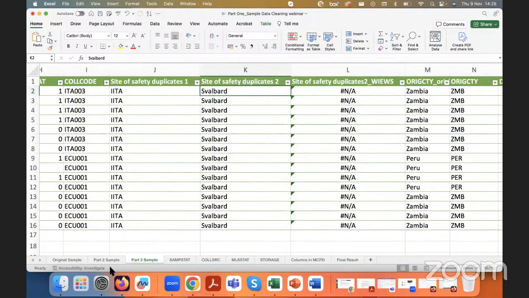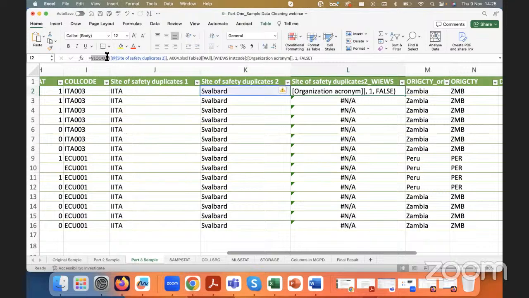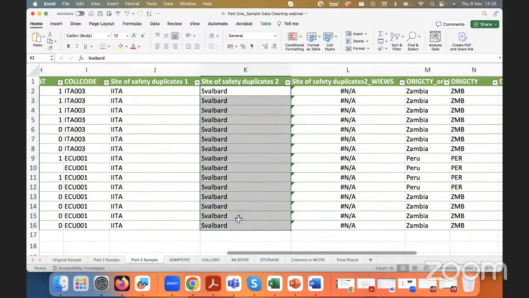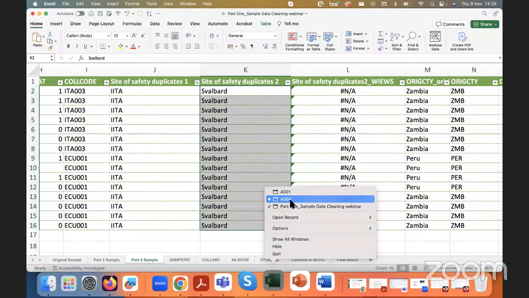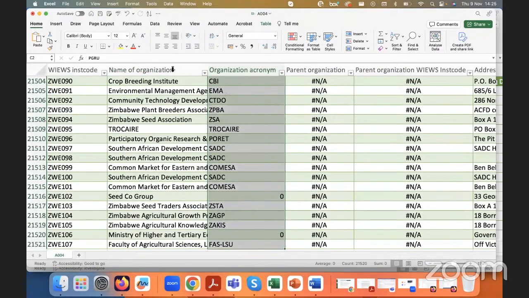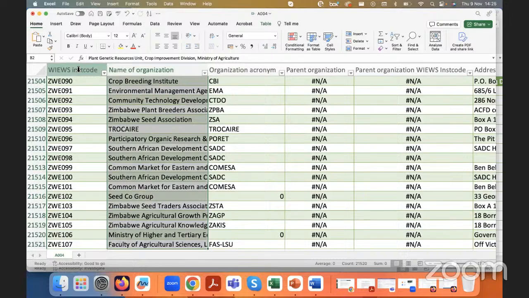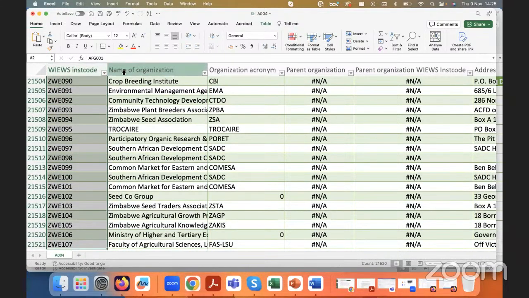But also the second problem is that this function that we used called VLOOKUP, that you might be familiar with from the previous parts, only works if the value you are looking up, so this value, is in the first column in the lookup table. But in this case, Svalbard, the acronym or the name, they are not in the first column, they are in the second and third. But in order for VLOOKUP to work, one of them has to be in the first column, and then this WIEWS code has to be in later columns, second, third, fourth.